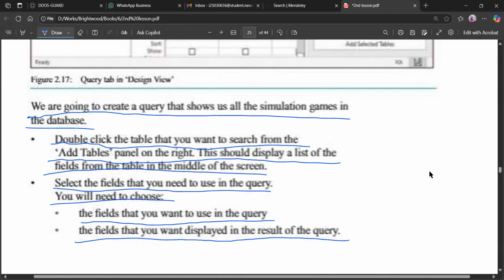Okay, so we are going to create a query that allows us to search the simulated games in the database. When you double click a table, you search from the add table panel on the right. This should display the list of fields from the table in the middle of the screen, and you select the fields that you need to use in the query. You will need to choose the fields that you want to use in the query and the fields that you want to display as the result in the query. Okay, that's it.